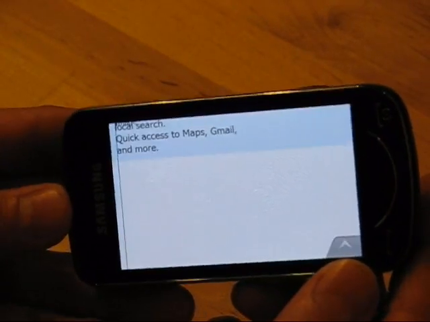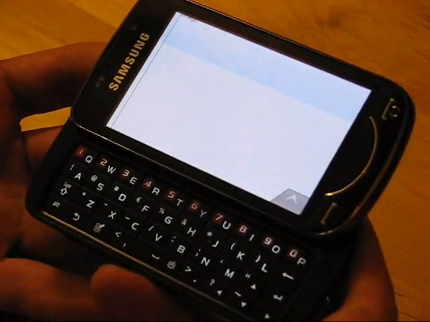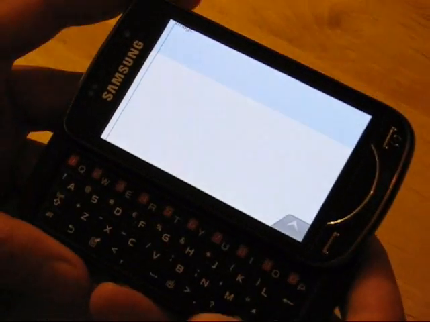So there you go. There's web browsing on the Omnia Pro B7610.